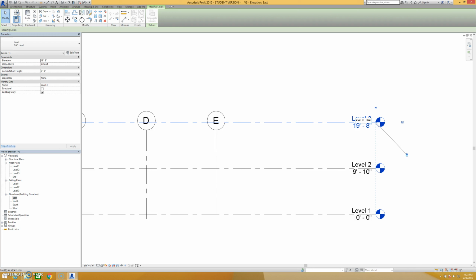It's the same naming convention. And what it's going to ask me is if I'd like to rename the corresponding views for this level. So anytime I have a level 3 plan, it'll say level 3 roof now. So if I hit yes, you'll see that happening over here in my project browser.